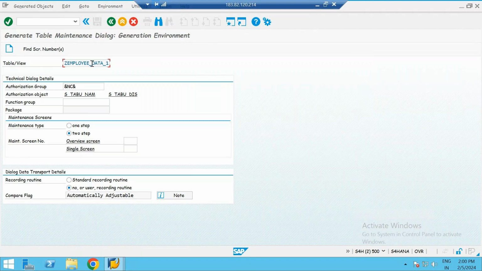Then we have to copy this. The table name should be your function group. So give it here, then the maintenance step. You have one step, two step. I'll show you both. For now I'll show you one step. Since I'm using one step, I'm giving the overview screen as one.